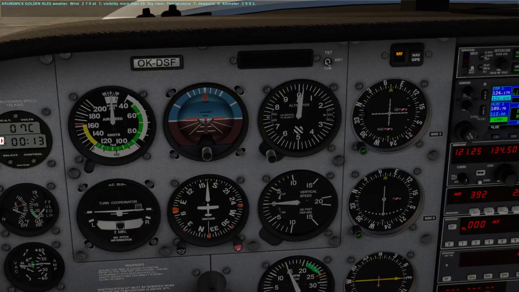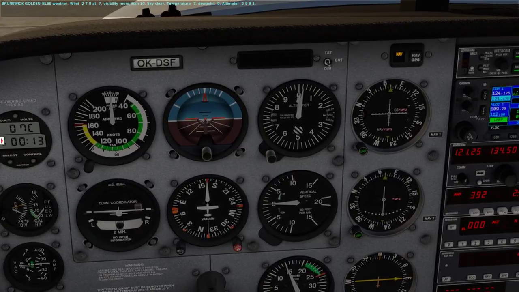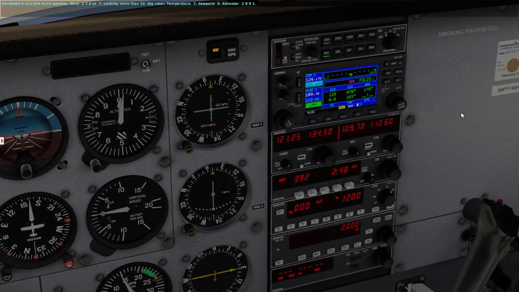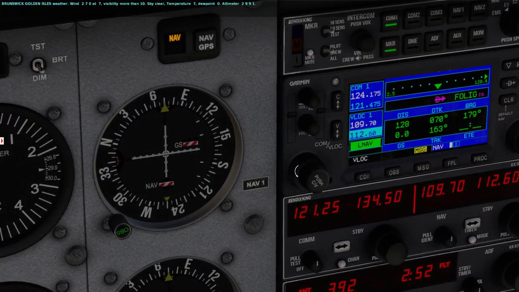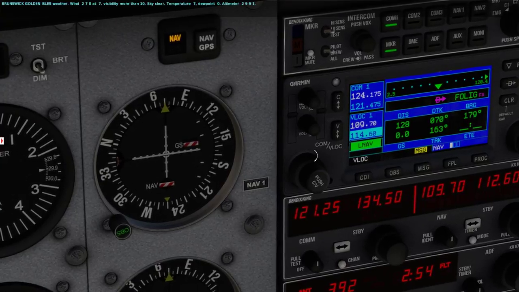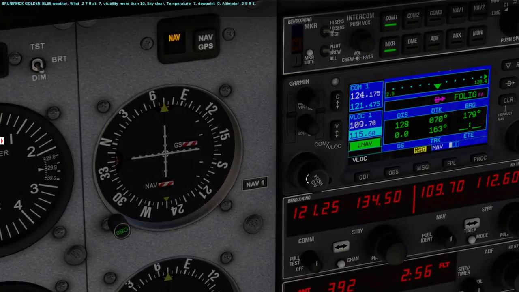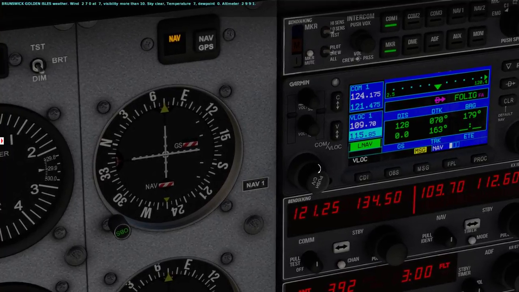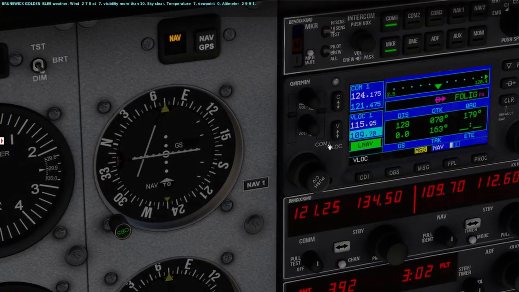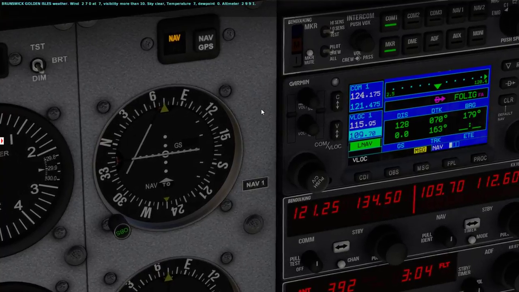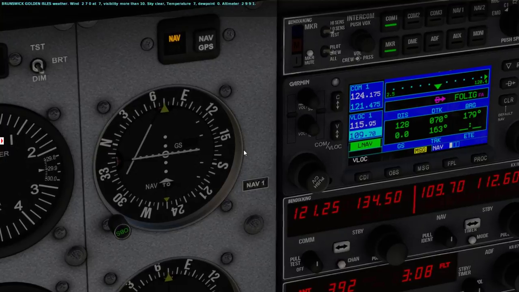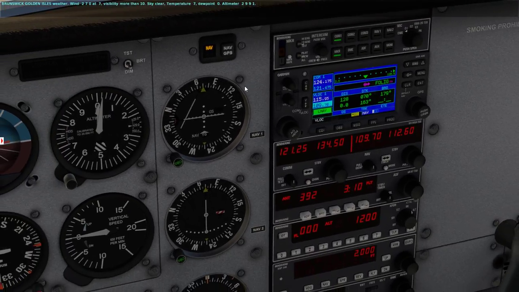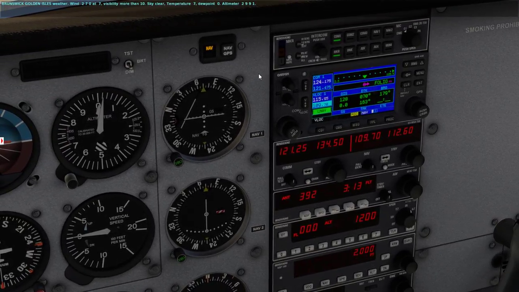Savior, which is 115.95. So we're going to plug that one in. Okay. There we go, Altimeter in the box, 2991. And we're just going to navigate direct after we make our pattern out of here.